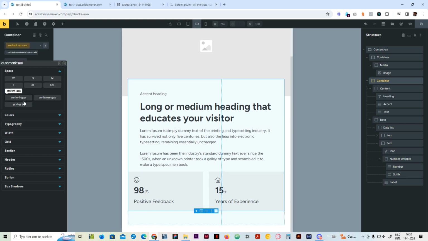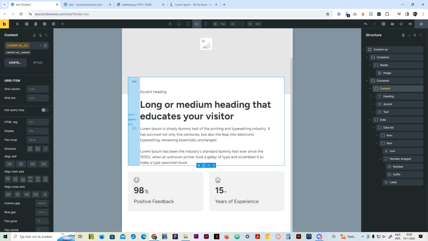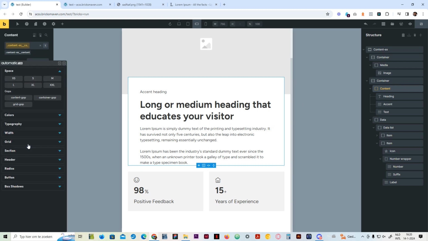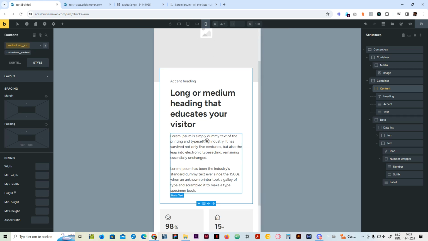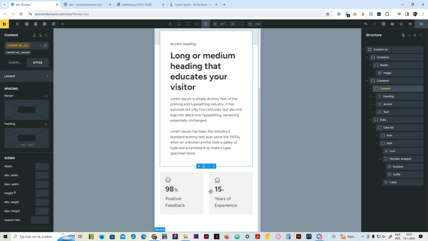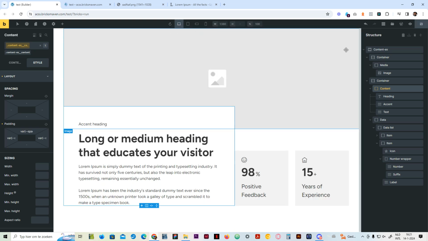And now I need to add some grid gap, so there's some space between the content and the data list. And I'll also, on the content element, bring back the bottom padding to just give it a little bit more space. And this is how you basically do this. We're actually done. I don't need to change anything on the data list, because this just looks good. Nothing wrong with this. And I think we're basically done. I don't think I forgot anything.